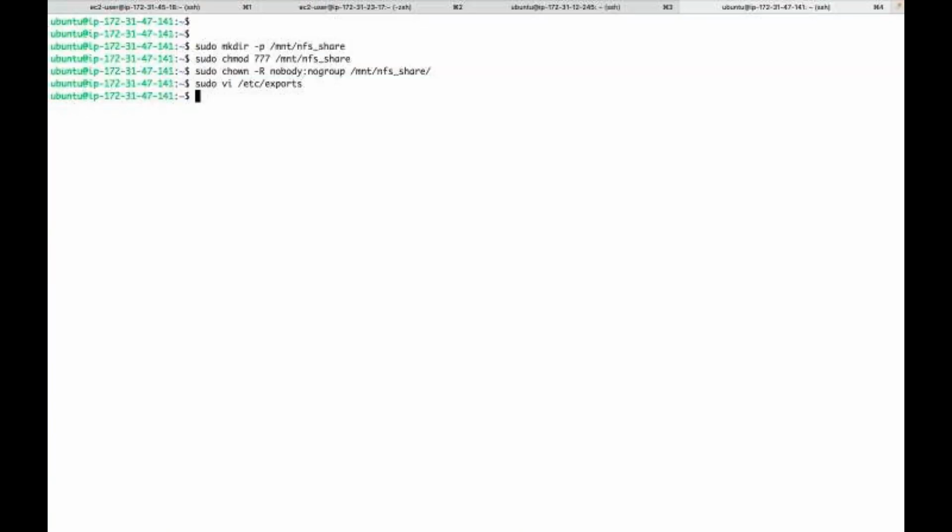Star I have given. Once that is done, I need to restart my NFS service. To do that, first I will execute one command to reflect those changes: exportfs -a. Then I'll restart my NFS service: sudo systemctl restart nfs-kernel-server. I am restarting. So I have done the changes.